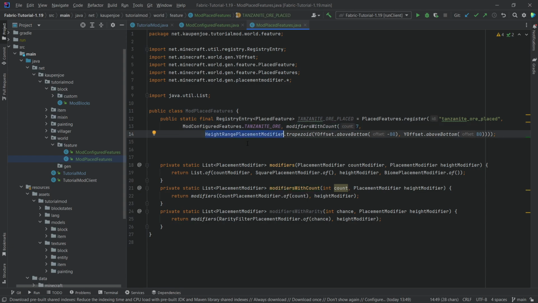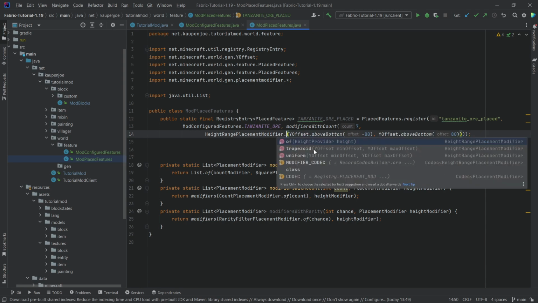And then we make a height range placement modifier of type trapezoid. So basically we're going to make it so that it's going to spawn from negative 80 all the way to plus 80, but most of it is going to spawn right in the middle of those two, which would be zero. Now, what I highly recommend is playing around with the different ones.